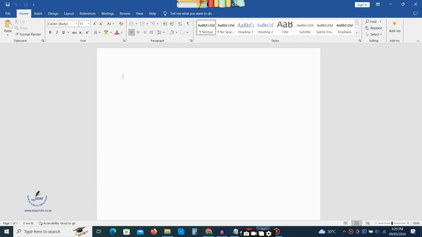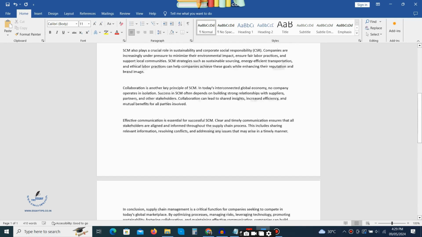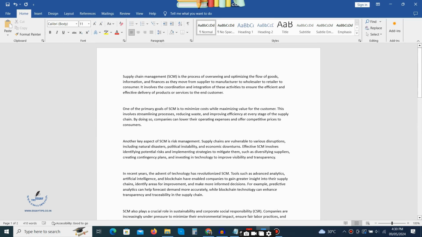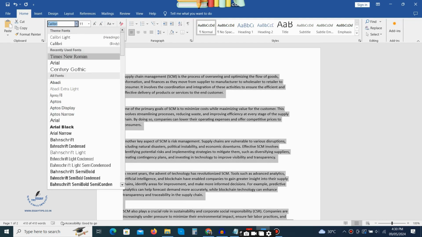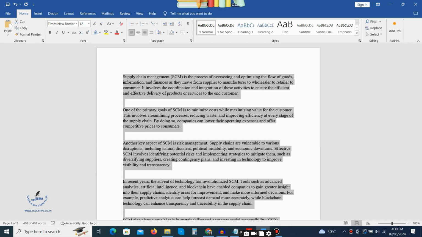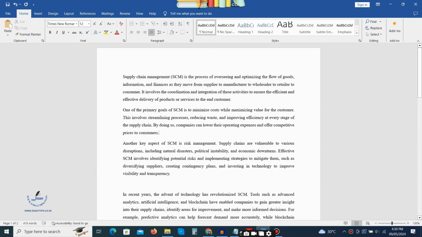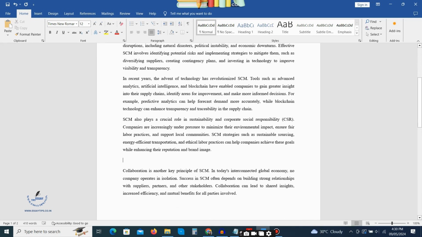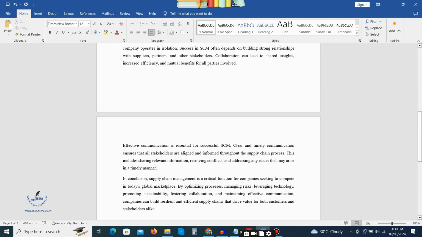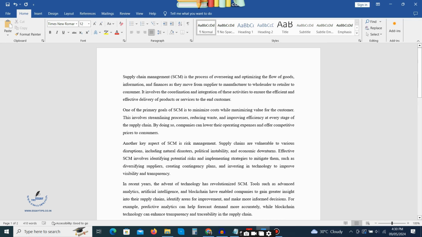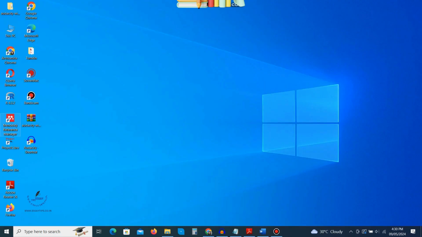Today, I will show you how to do the referencing using Mendeley software. First, I have copy-pasted the content which I want to do the referencing in a Microsoft Word file. Now, doing some formatting of the content. It is not mandatory, but just for the decoration, I'm just doing it.